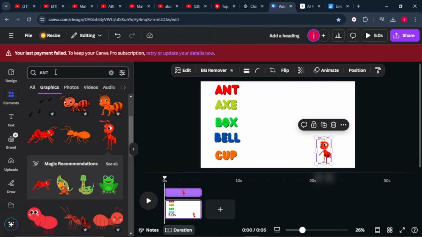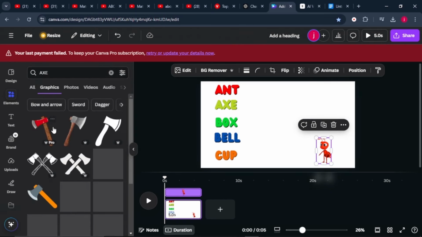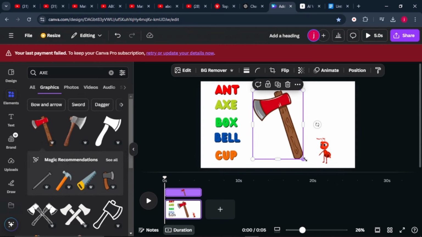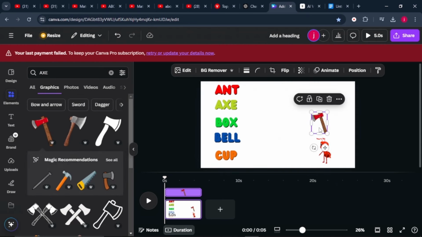From there, I'll go to axe. I'll search for an axe. I'll come back to graphics. I'll select this one and I'll minimize its size and place the axe here. Then again, I'll search for a box, a bell, and a cup, and I'll place them in the scene here.